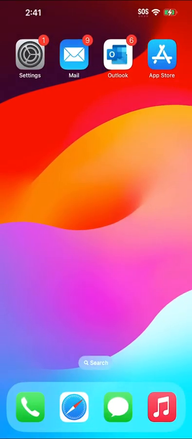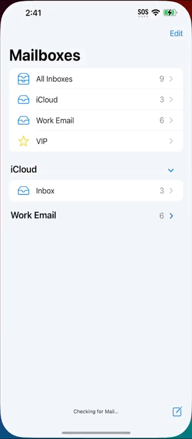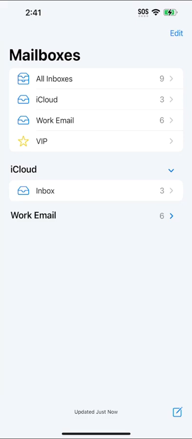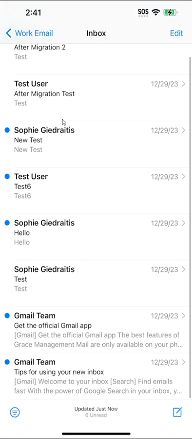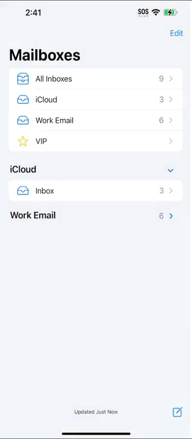From here, I should be able to navigate to my Mail app and then open and see my work email listed as an option. It may take a little bit to see all your emails show up, but they'll eventually begin to download.